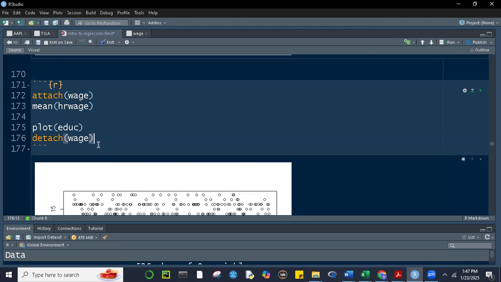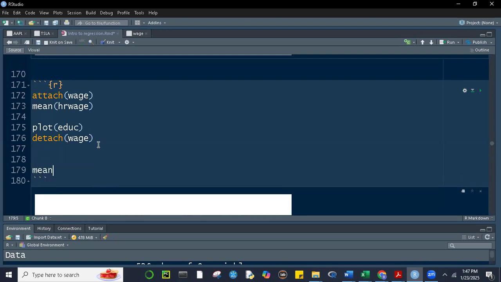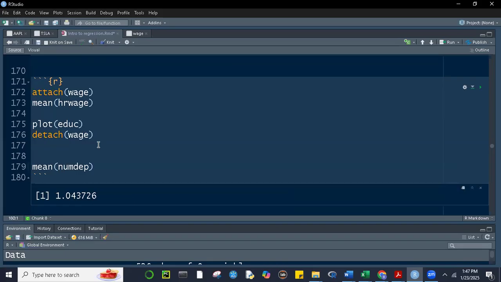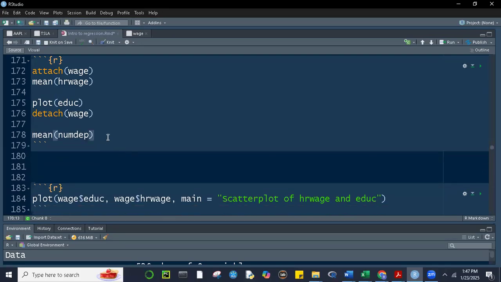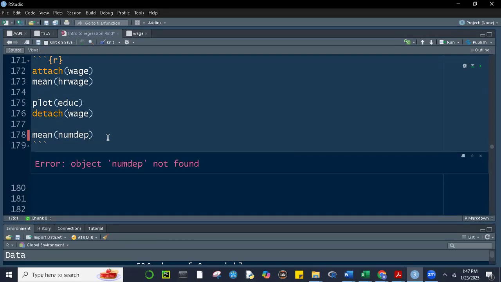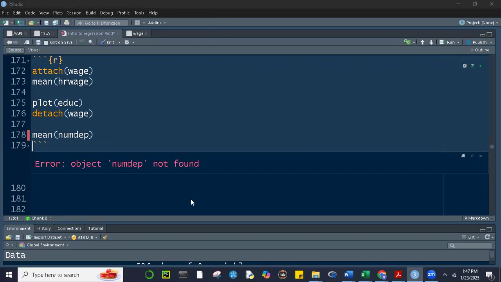So if I detach wage, notice that if I get the mean of numdep, Control Enter. Oops, sorry. Did I detach wage? I don't think I ran this. Detach wage. Okay, so wage is detached. Then if I get the mean of numdep, that should be an error, not found, because wage was detached already. Okay, once again, pause and ask for your feedback if you're able to follow.